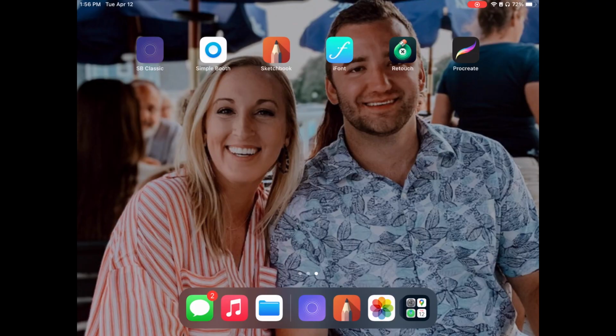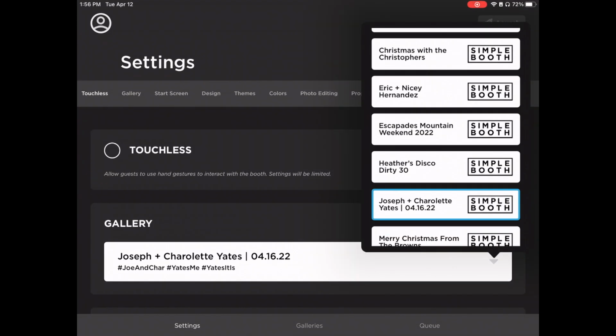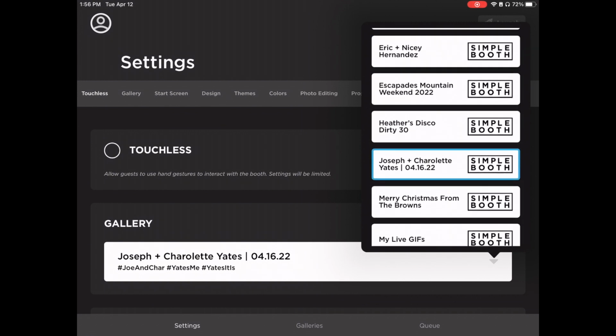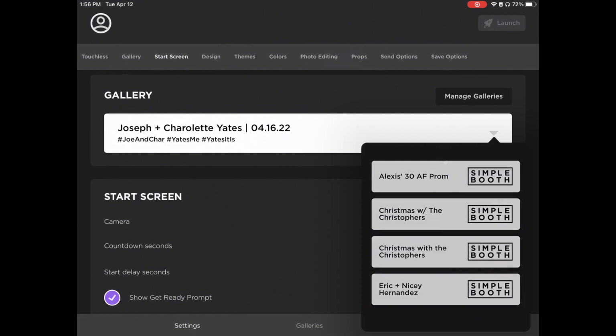First things first, you've got to connect to some Wi-Fi, so find the nearest Wi-Fi. If not, you can use a hotspot. Next, open up the app and we're going to select a gallery. For this example, I'm using Joseph and Charlotte Yates.